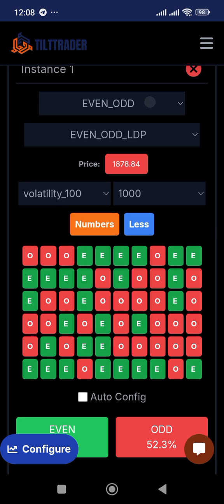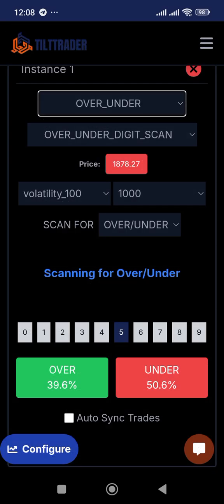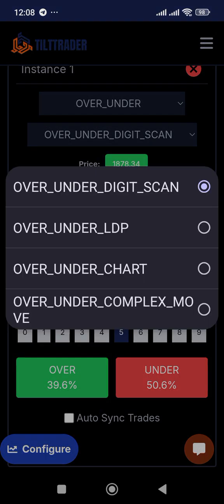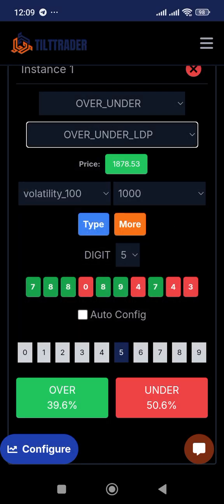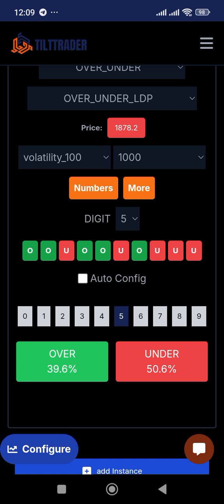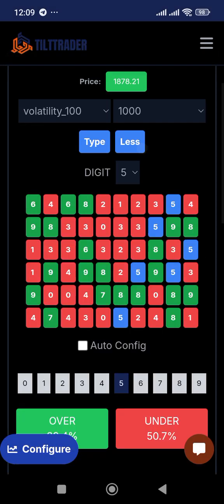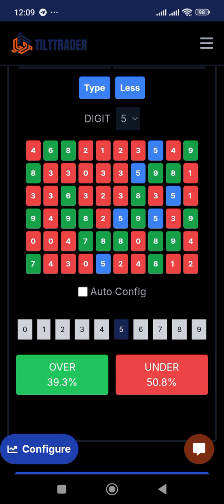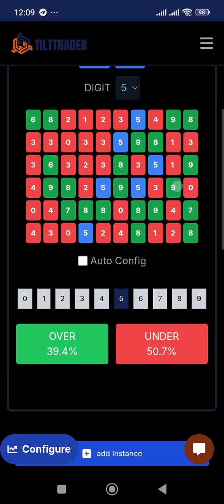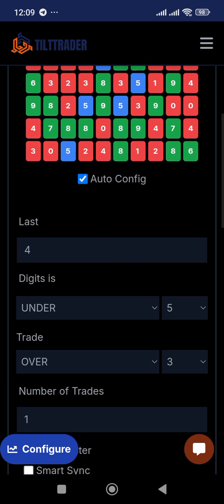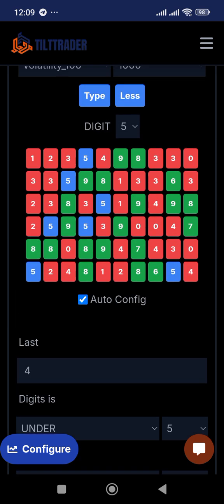And the same applies to the over and under market. We have the over and under market, we have the LDP also right here. You can switch to type to show: O shows over, U shows under, and S shows the same. And here are the digits that you'll be analyzing. This currently is analyzing for over 5. We'll click on more, which shows more digits. And then it also has the auto config, the same: last 4 digits under 5, trade over, and so forth. The same as the ones for even and odd.